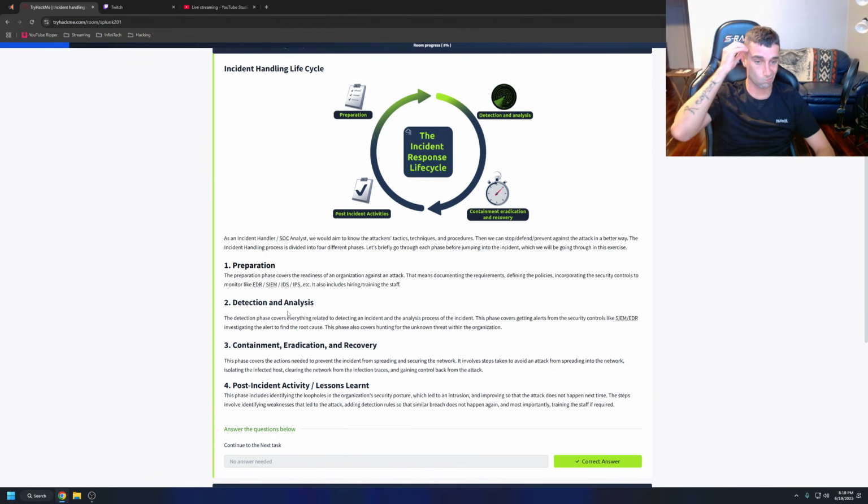2. Detection and analysis. The detection phase covers everything related to detecting an incident and the analysis process of the incident. This phase covers getting alerts from the security controls like SIEM/EDR, investigating the alert to find the root cause. This phase also covers hunting for the unknown threat within the organization.